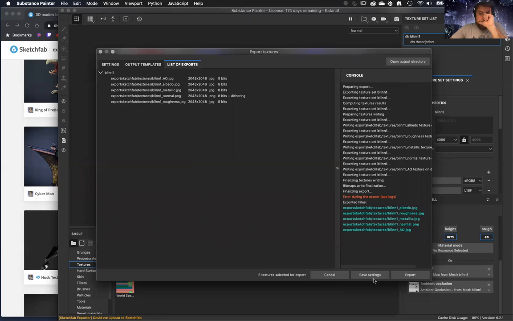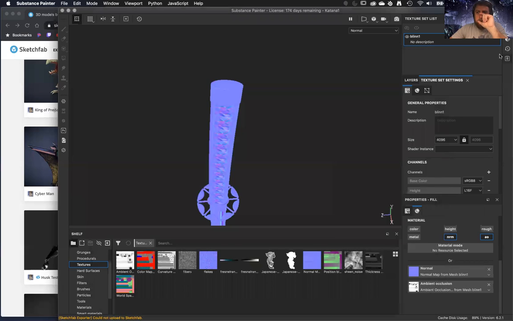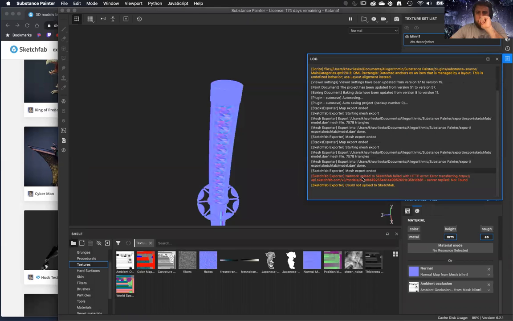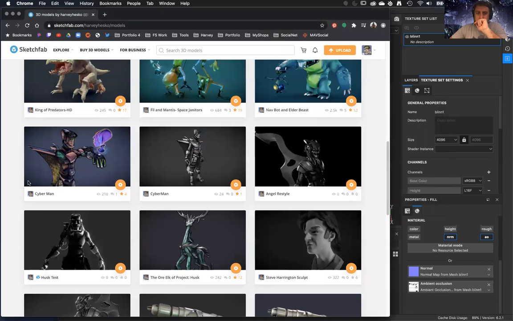Error during export, see logs. All right, so let me see what this error is. Could not upload to Sketchfab. Okay. Error in the logs. There was a network upload to Sketchfab that failed with HTTP error transferring Sketchfab models. Okay.